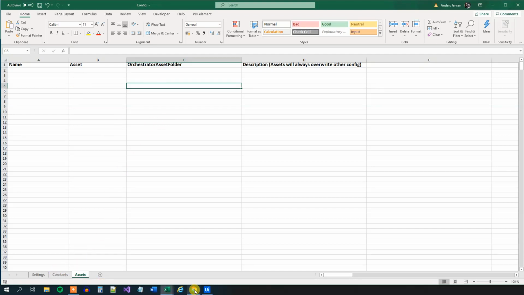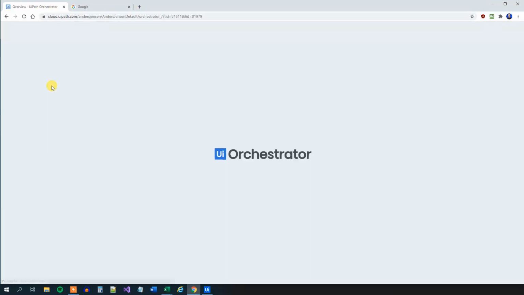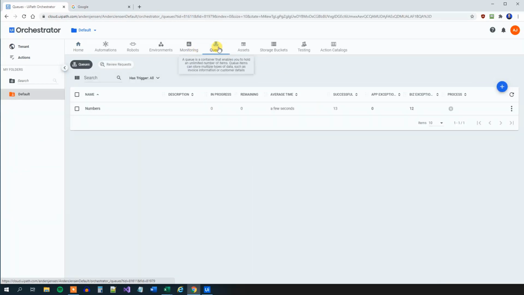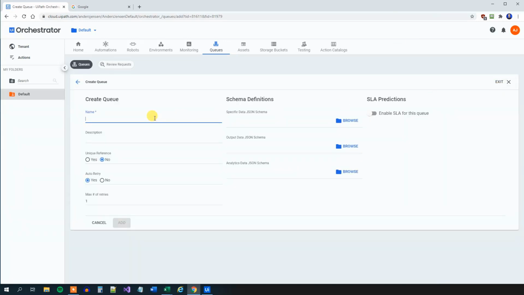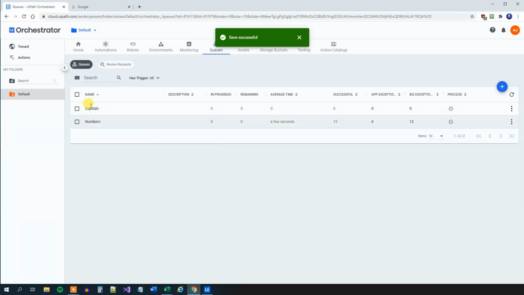The first thing that we'll do is to go to our browser, then we will go to our orchestrator and we will log in like this. We will click queues and we will create a new queue. So we'll click plus here and we can call the queue something. I'll call mine capitals and we will not touch anything else here. We'll just say add.